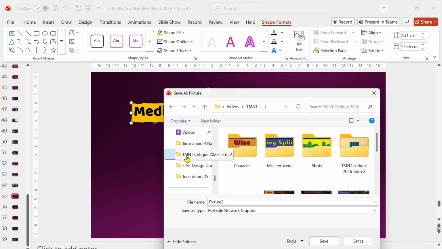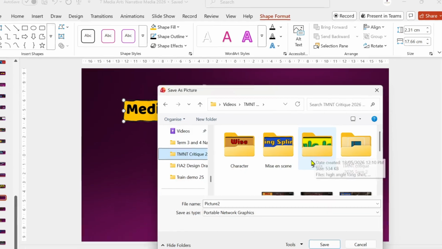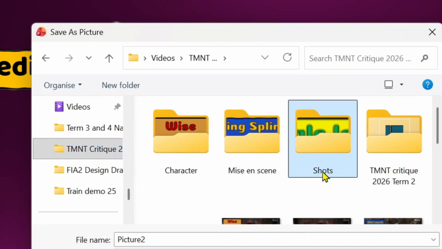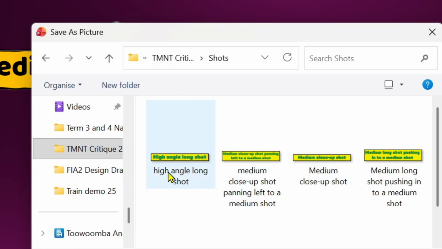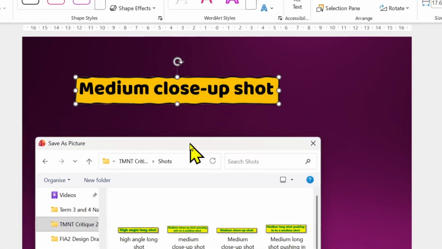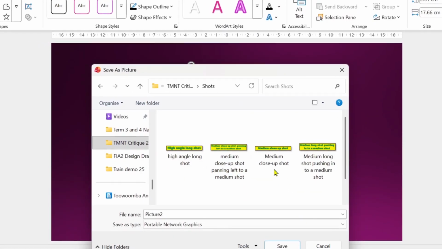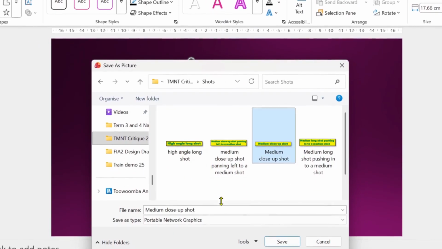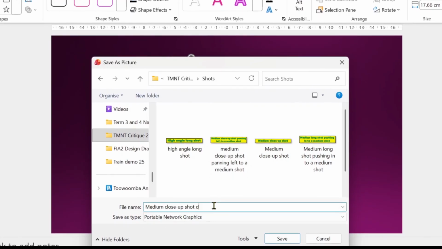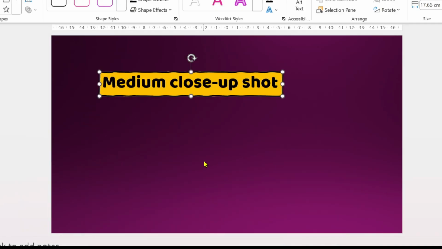So the folder that you've made is called Video Critique. My folder is a little bit different. And inside that folder, you can make another folder called Shots. So if you click on the option there to create a new folder, you can call that folder Shots, and inside that folder is where you can save all of your shot labels. So call it by its name. So this is a medium close-up shot. I've already got one called medium close-up shot, so I might just call this one medium close-up shot demo, because I'm just demonstrating to you, and then click save. So we've saved that as an image.